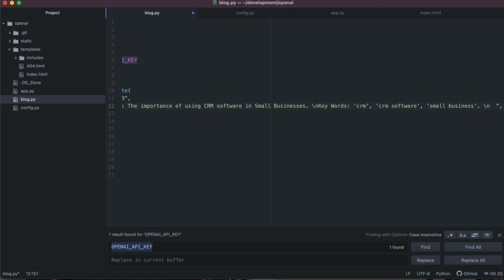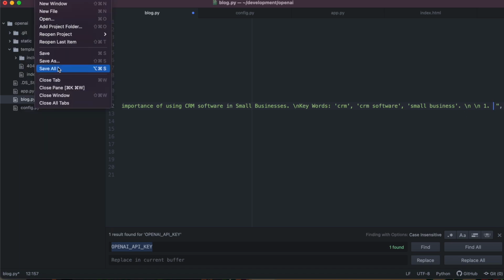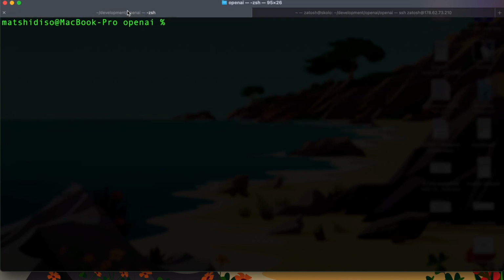So you must think about it like you're writing a paragraph. So let's add another new line over there and say 1 point, and maybe it'll give me a topic based on this. All right. So let's try it like this. All right. Save all and let's try it this way.